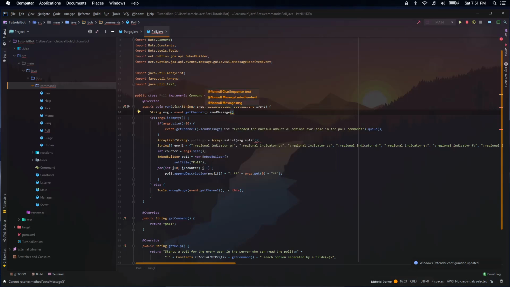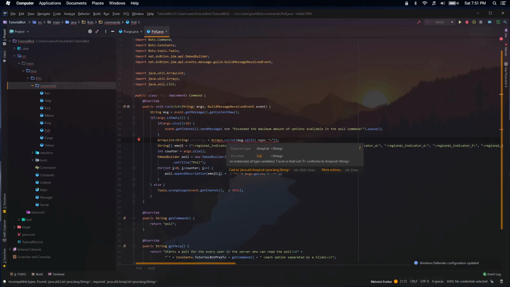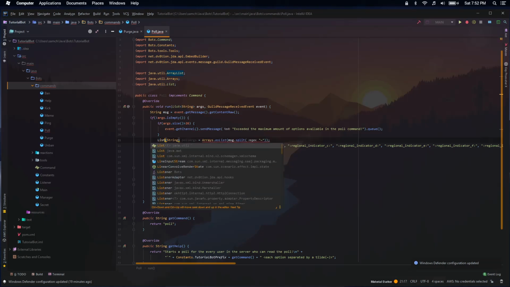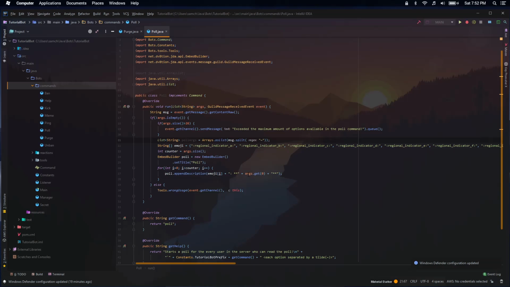Message. Wait, why am I sending a message? Message.split, and we're going to split it by this. And yeah, that's basically it. Oh, not array list, this is supposed to be list. And instead of args here, we're gonna do poll args. Okay. And at the end here, we're gonna do trim so that it gets rid of all the unnecessary spaces that are in between the tilde and the options.